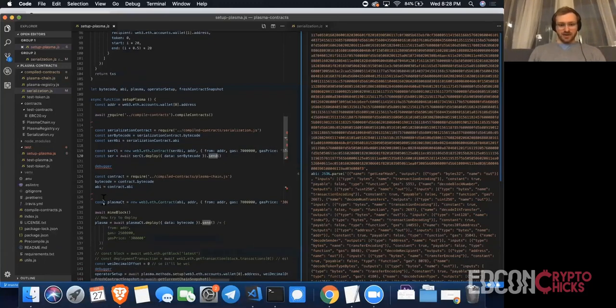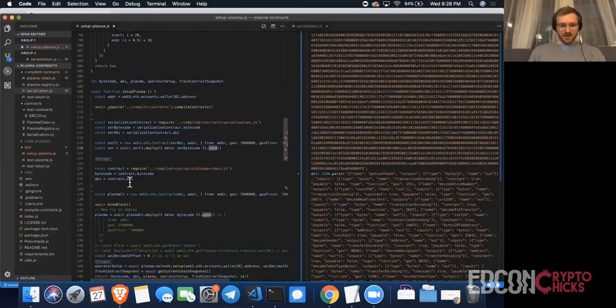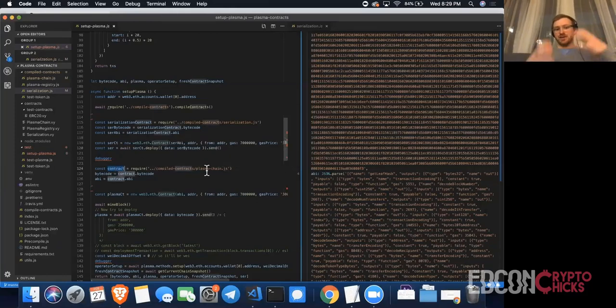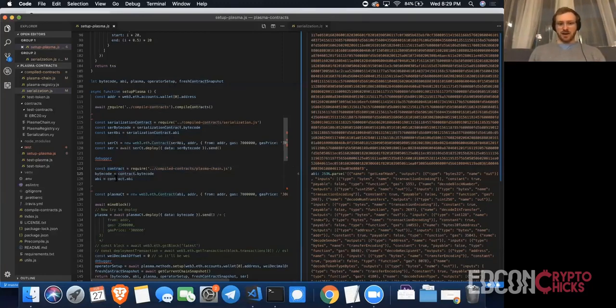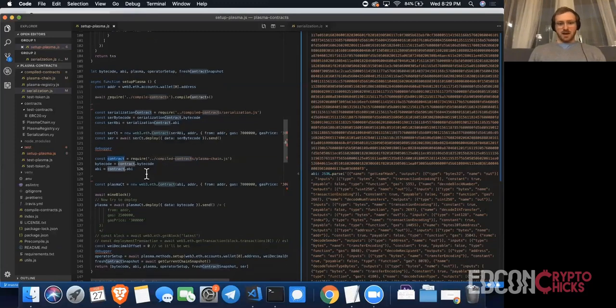Excellent. So we can see the same thing being done again here. For example, right here, this is the plasma chain contract, which we're just calling contract because it is the real meat and potatoes of plasma. And so that has a .bytecode and a .abi as well. Again, we're calling the same thing here. And then we're deploying it. Note that we're calling this one plasma.